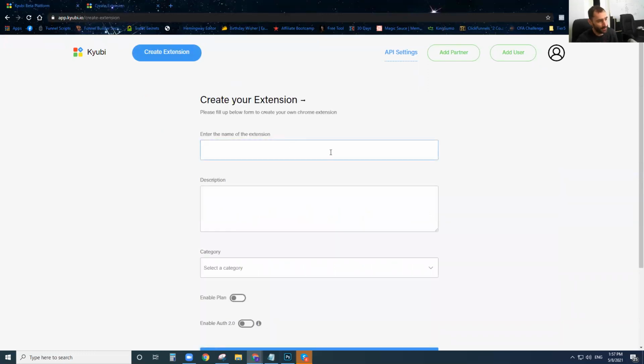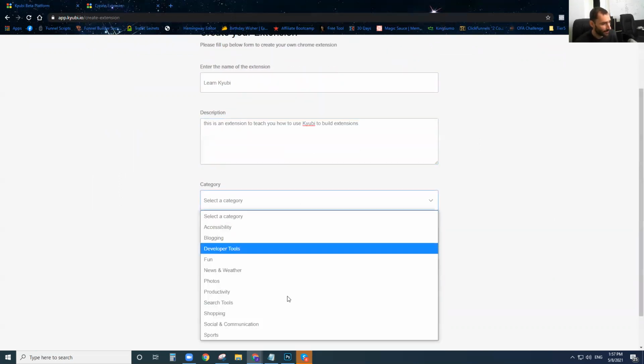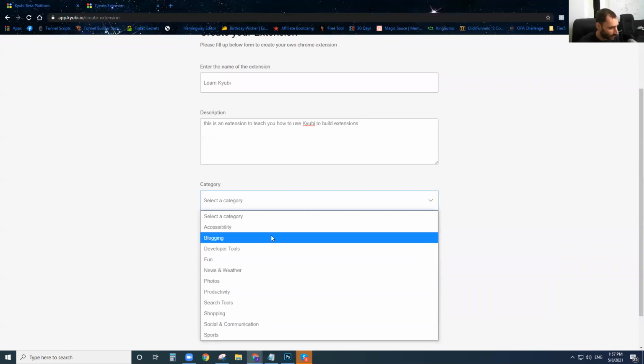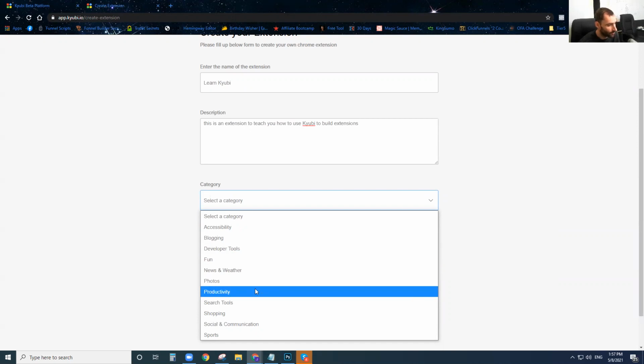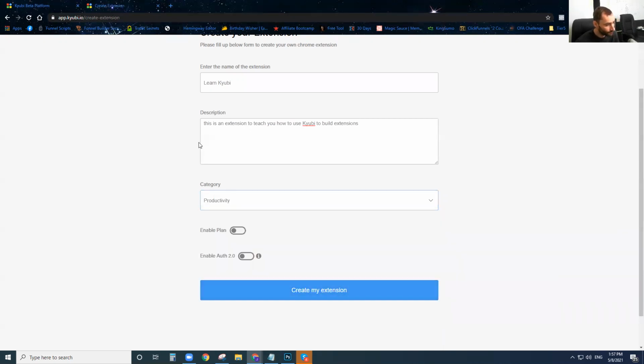So once you click this button that says create extension, you're just going to fill out this information right here. So we're going to call this Learn Kyubi and give a description. This is going to be the name of your description. This is an extension to teach you how to use Kyubi to build extensions. All right. Then you're going to select a category of your actual extension. These are the same categories you're going to actually pick whenever you upload this to the Google Chrome store. So this is going to be productivity.